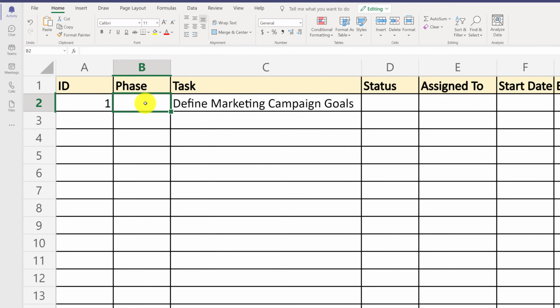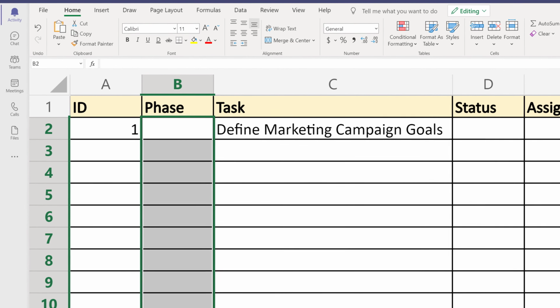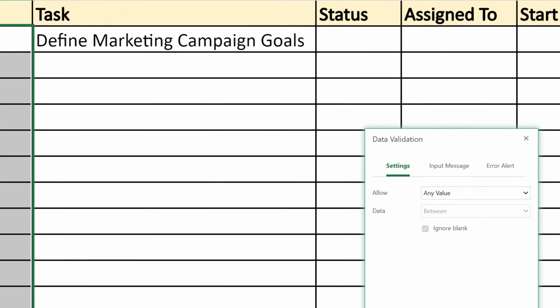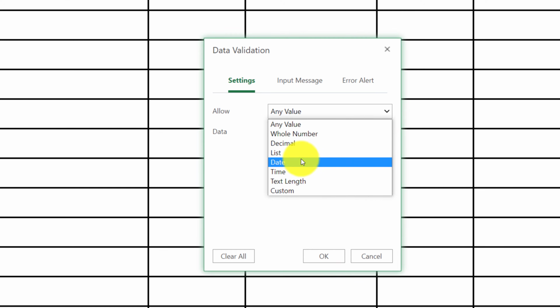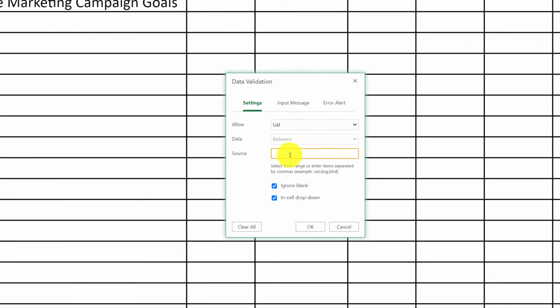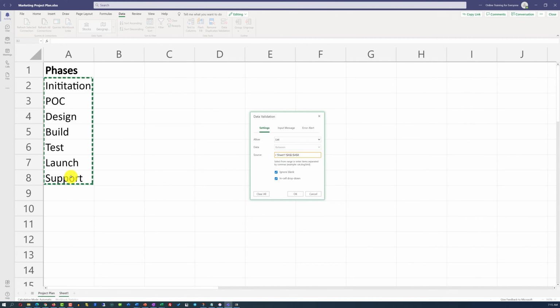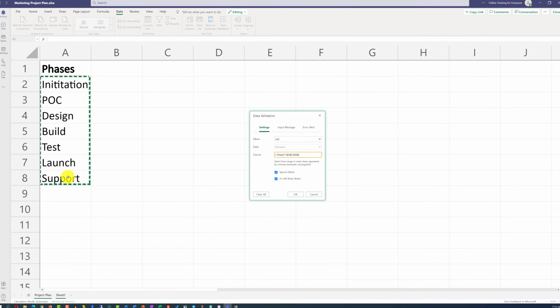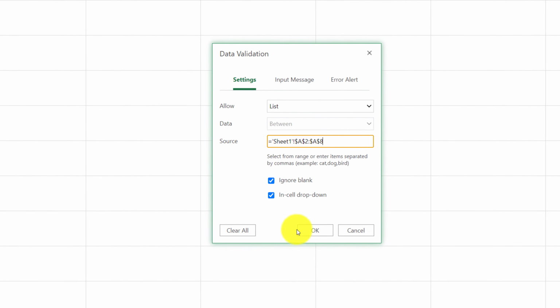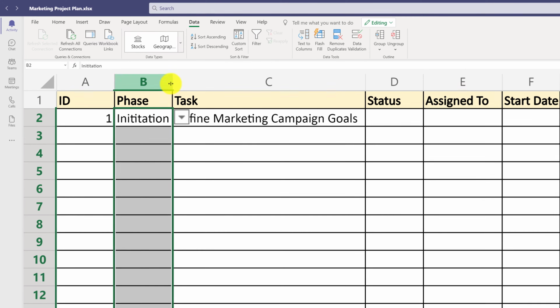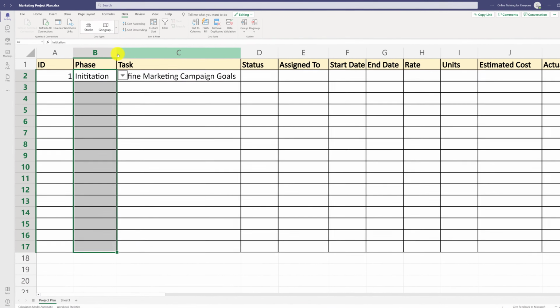To create a drop-down in the main project plan, I am going to select the area which will have the drop-downs, navigate to the Data tab, click on the Data Validation, and then select Allow Values from List. For the source of the list, I am going to navigate to our other tab and select the 7 values in which we defined the project phases: initiation, POC, design, and etc., and click OK. Now I am able to select the value from the drop-down, and since our first task belongs to initiation phase, I'm going to select initiation and expand the column a little bit so it fits well into the column B.